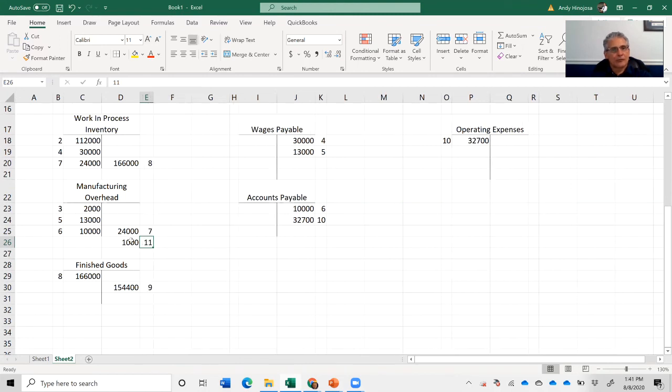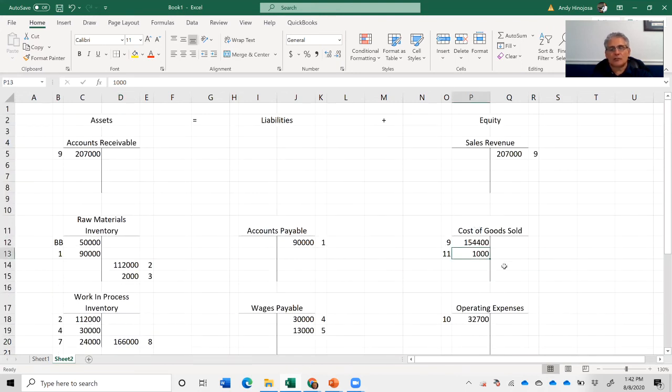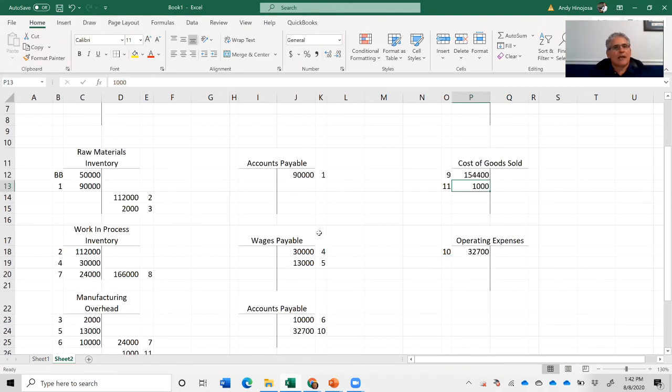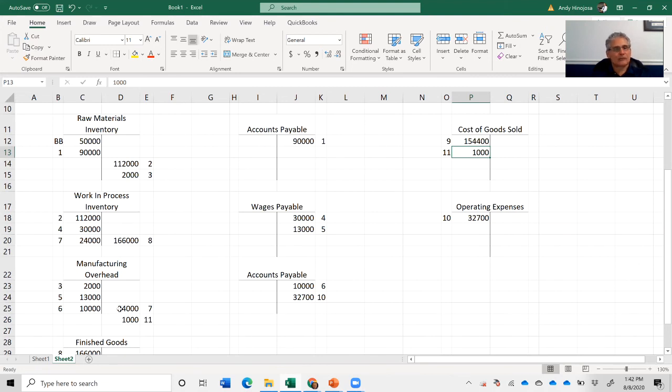Now, after making this journal entry number 11, if we want to add up all of the debits, that's 2,000 plus 13,000 plus 10,000 is 25,000. And we add up our credits, that's 25,000. The balance now in manufacturing overhead is 0. We were off by $1,000, but we made that adjustment. We've charged the cost of goods sold that $1,000. That was more cost than what we expected. And now our manufacturing overhead account is 0.